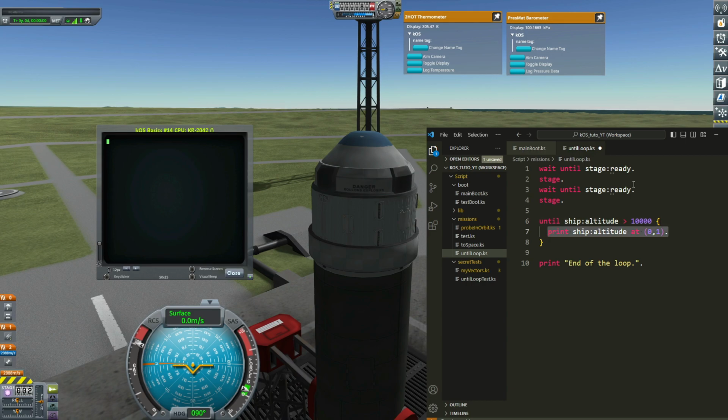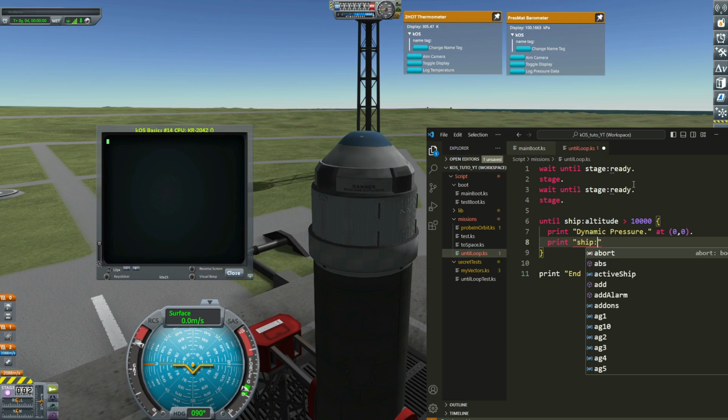Let's say 10,000. I want here three things. First, I want to print the dynamic pressure. Okay, the dynamic pressure is given by KSP and kOS. It has nothing to do with the thermometer or the barometer. You can have the dynamic pressure even if you don't have the barometer in your ship. So I just have to print ship, without the character quotes. Oh, I can say Q equals ship dynamic pressure. Okay, dynamic pressure it was, or directly Q.